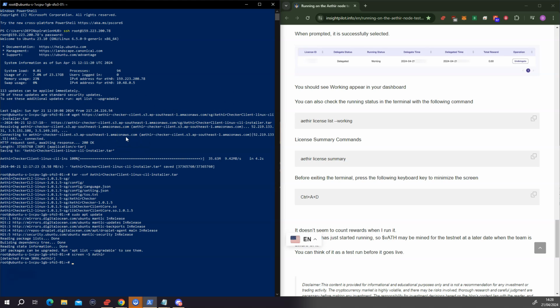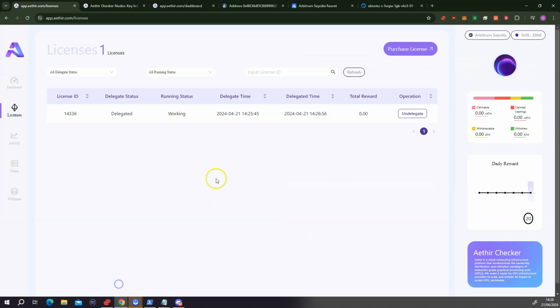I think we are done in terms of setting up this aspect here. I'm just going to go back to my license. I really like this page. It's quite interactive, right? Be honest. You can see that we are still in a delegated status. Everything is running. If you would like to undelegate your license, probably to move it to a different PC, just come to the portal, click on undelegate, and then the license would be disconnected from the current checker node.